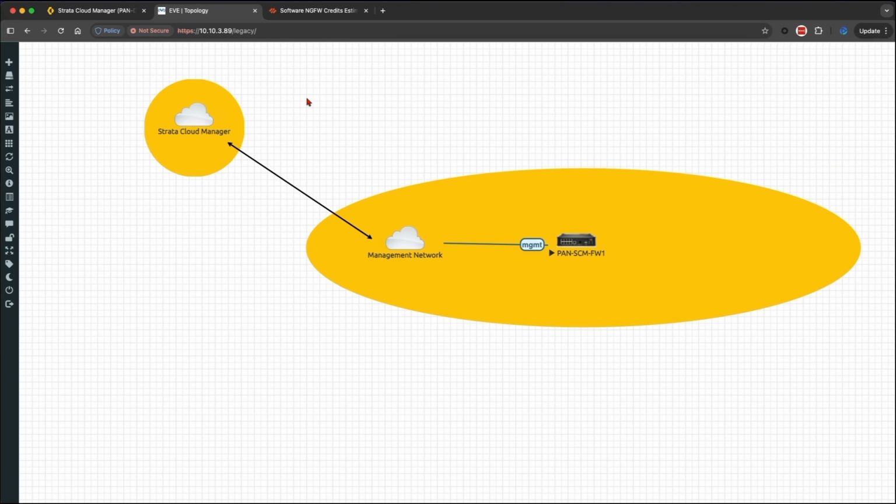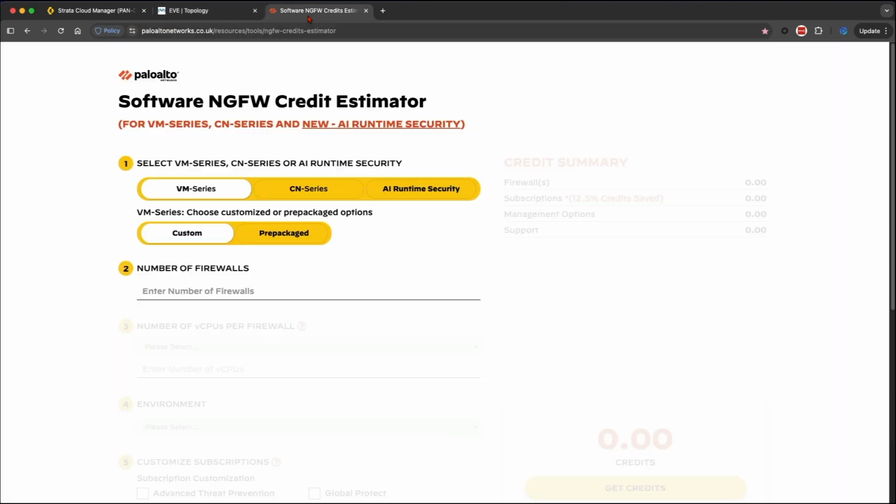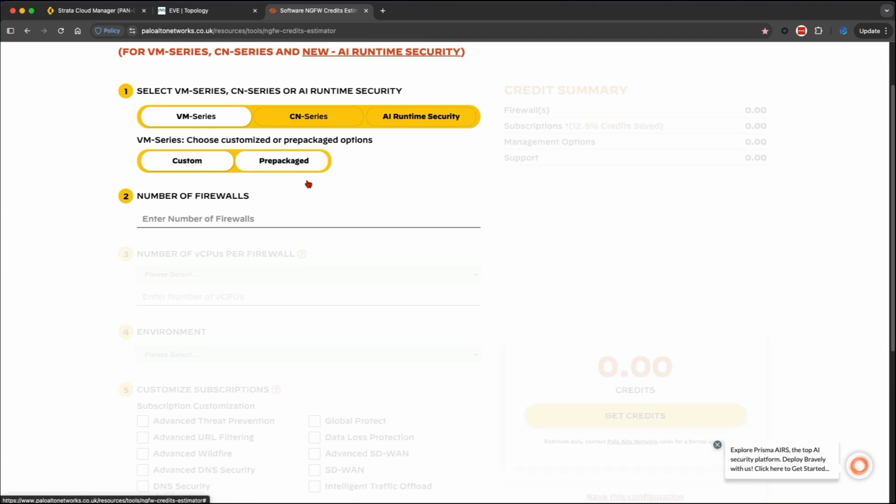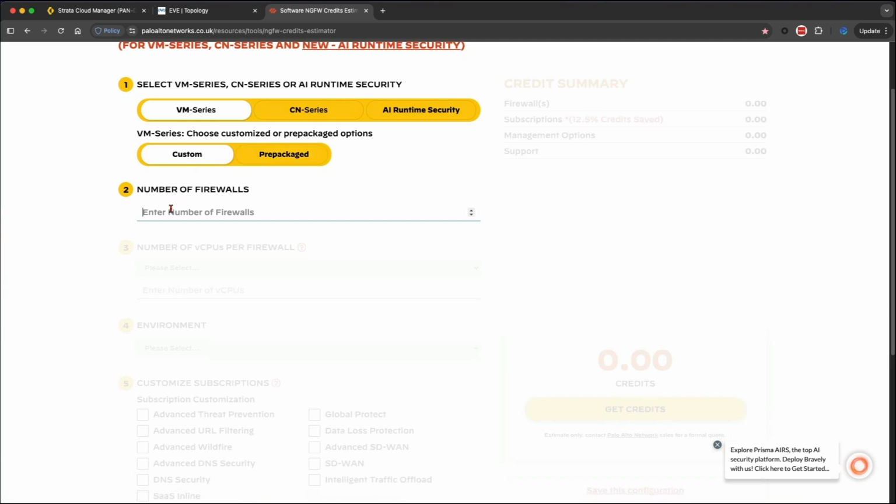So if you want to get a better idea of how many credits you need for your firewall deployment, you can use the Palo Alto software next generation firewall credit estimator. It's pretty straightforward to use. You just choose the type of firewall that you're looking to deploy. You choose either a custom or pre-packaged option. I'm just going to stick with custom. I'm just going to specify my own requirements.